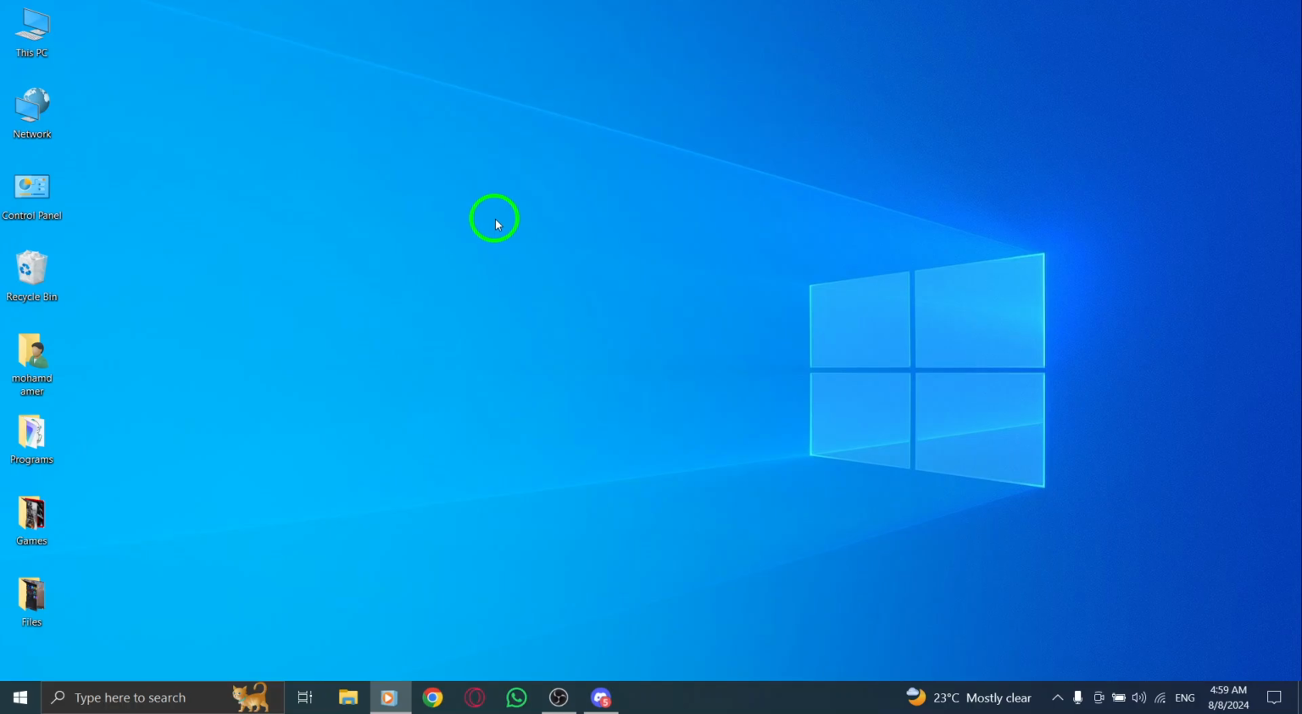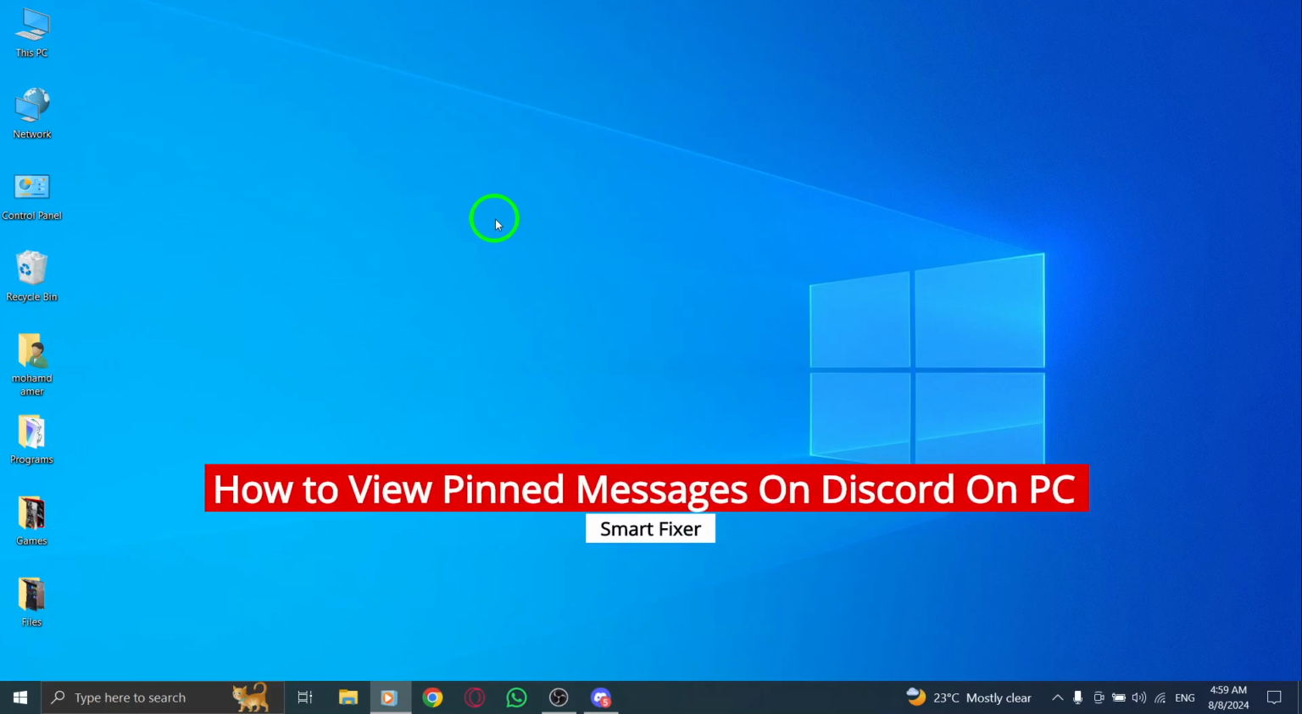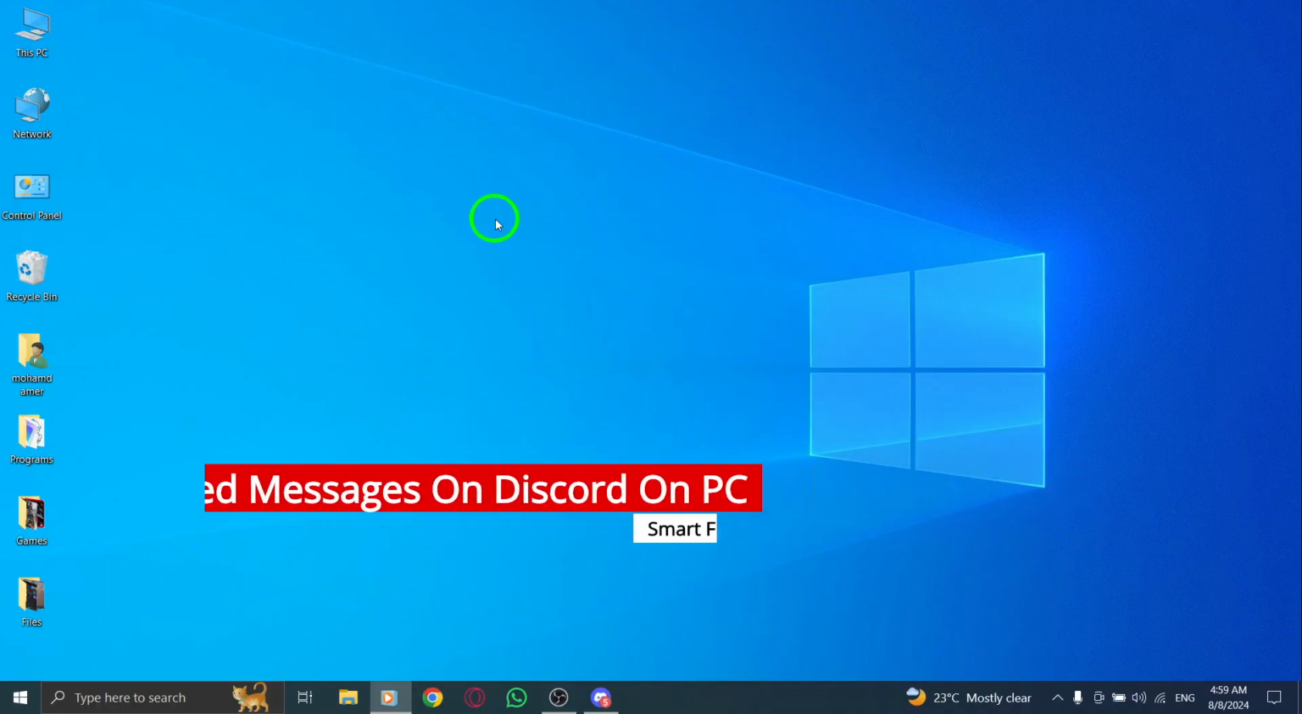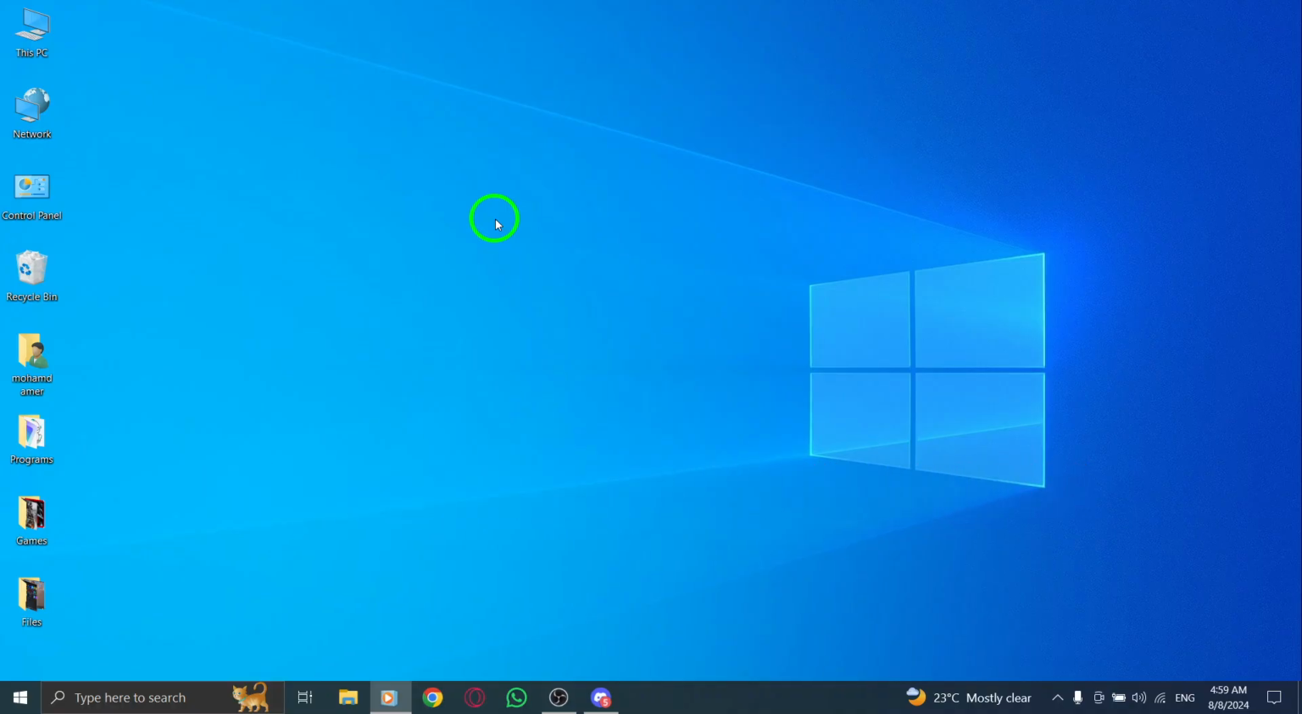Welcome to our video on how to view pinned messages on Discord on PC with the new update. Pinned messages are a great way to keep important information easily accessible to all members of a server.